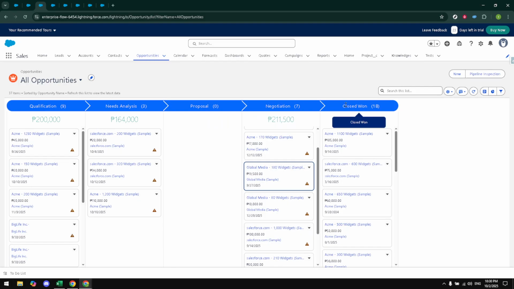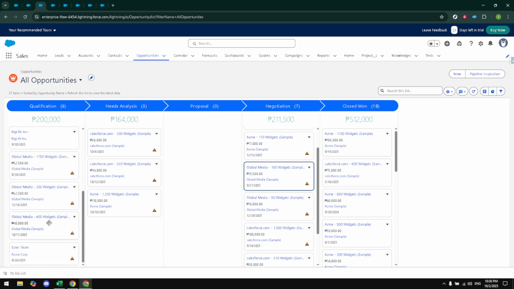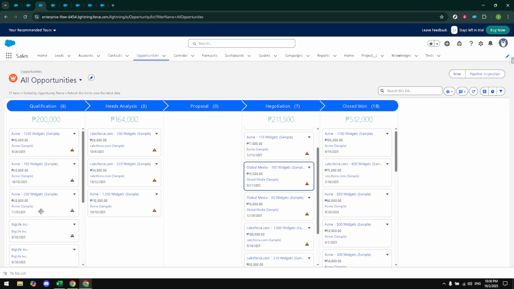Think of these stages as steps in a sales process, each stage representing a significant milestone that needs to be achieved before moving forward. Tailoring these stages to fit the unique flow of your sales process can make your pipeline much more effective. One of the advantages of the Kanban view is the ease of updating the progress of opportunities.